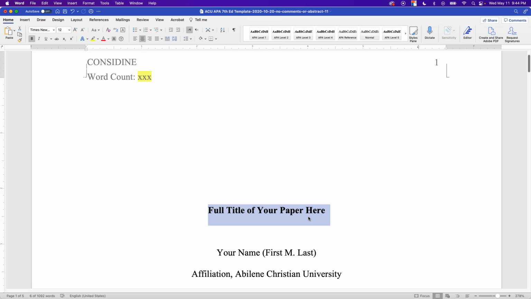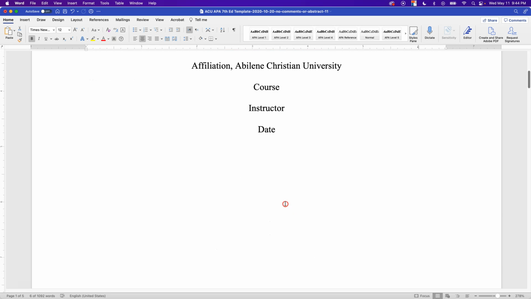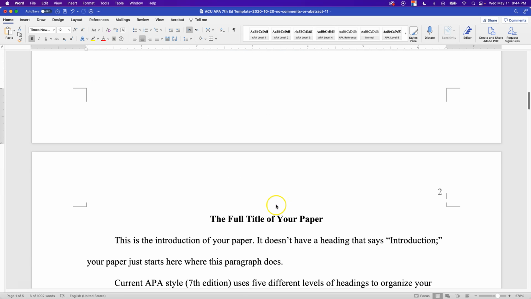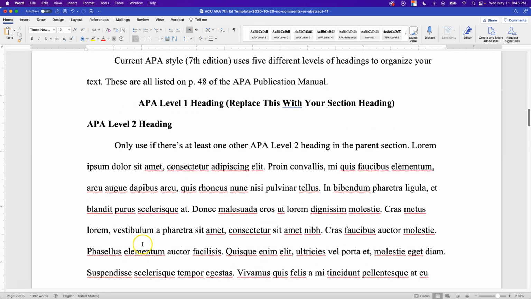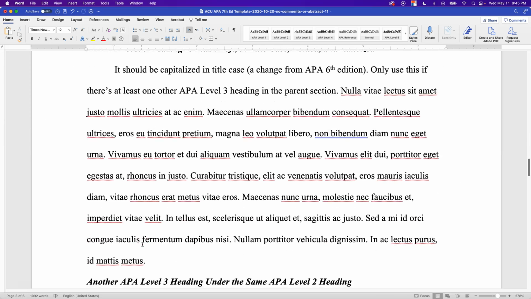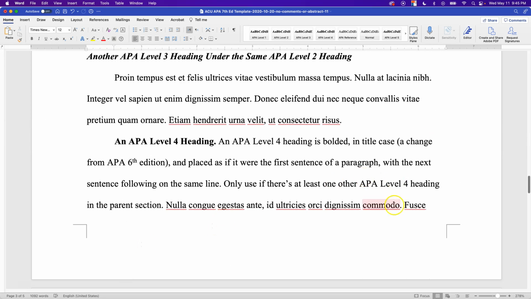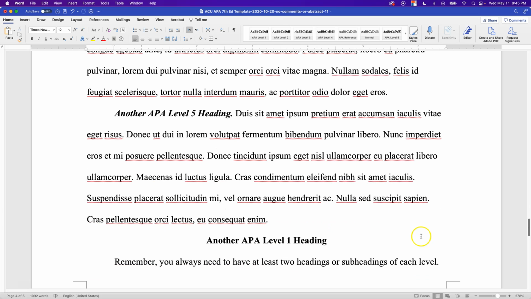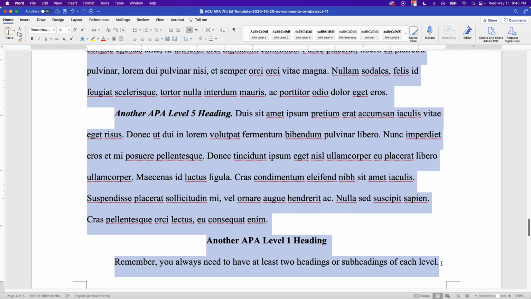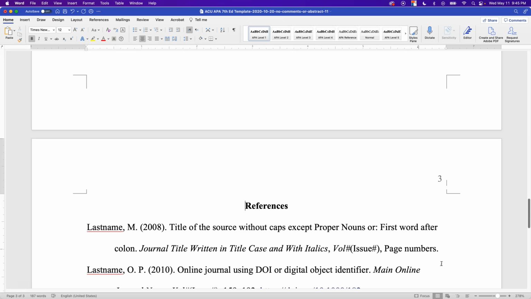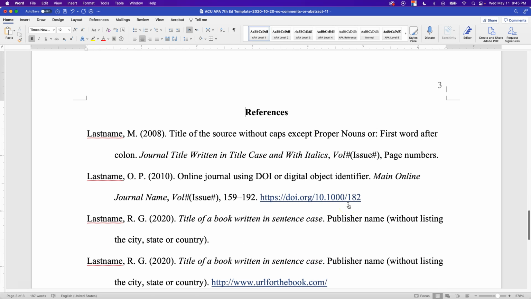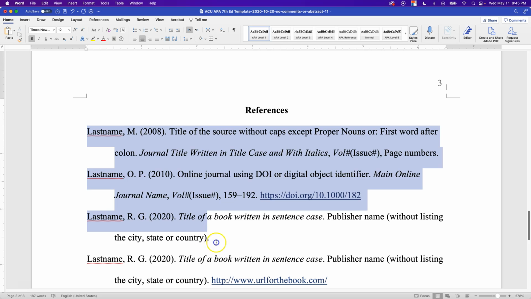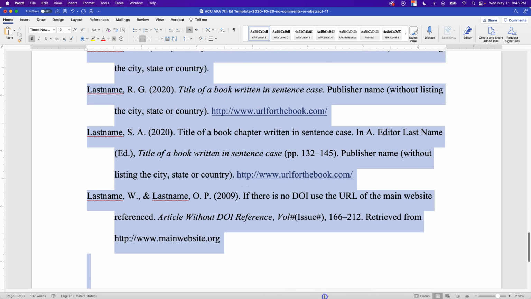Whatever it is going to be, make sure it matches the title here on the top of page 2. And at this point I'm going to go ahead and delete these placeholders here so that we're looking at a blank document. I'm also going to go ahead and delete the placeholder references here, which show you different examples of how to format references.